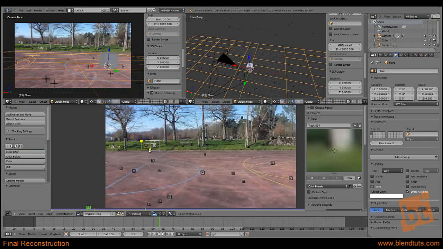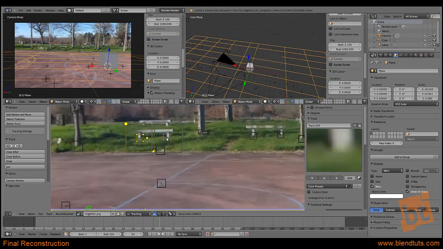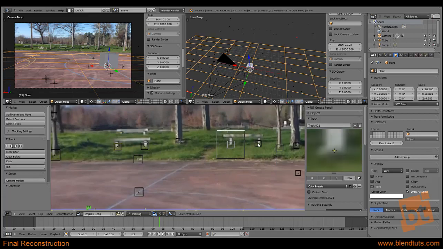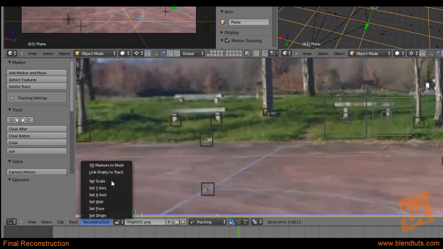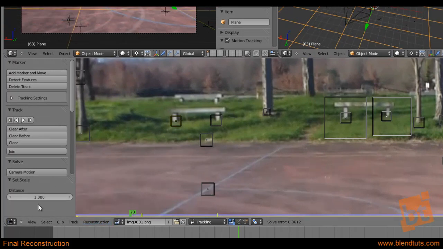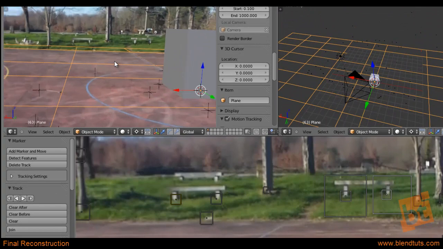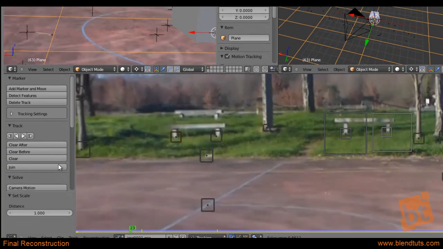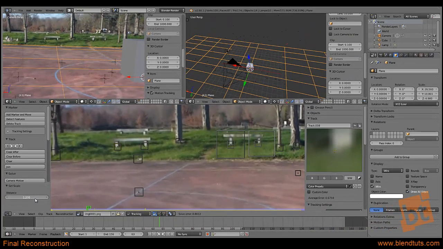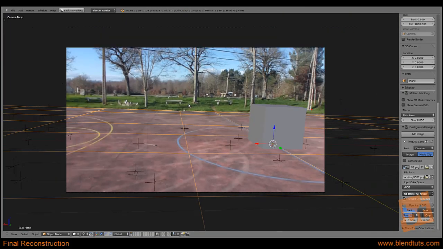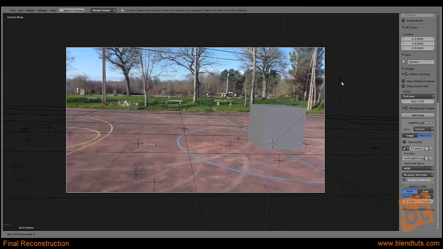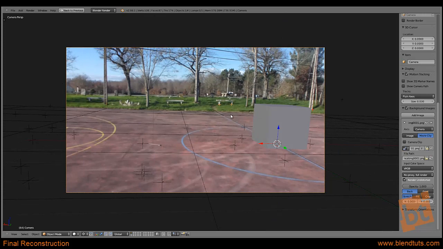So let's go back to the movie clip editor. Let's select these two things here, or maybe these two. Let's go to reconstruction, set scale, and with one it's actually pretty big. So I'm going to trick it, and I'm going to make it a little bigger, until that line fits the border of the field. Okay, so now with that said, let's go here, let's select the camera again and rotate it a little bit like that. Okay, so it fits. Press play.